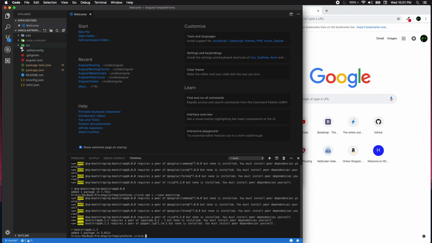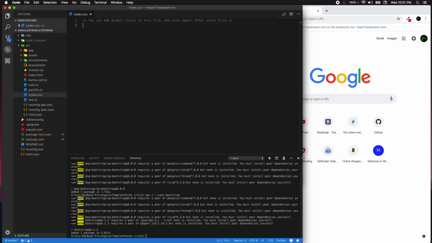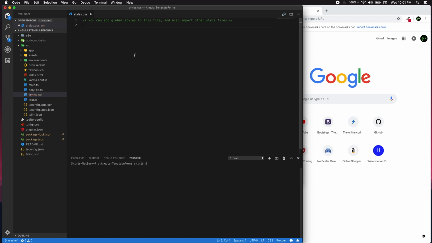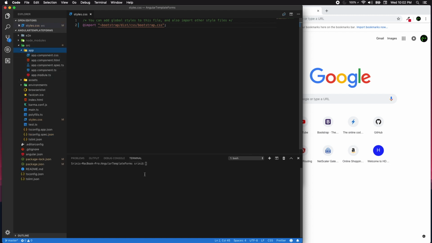So let's go ahead and add the Bootstrap style to our style.css, which is right over here. Let me clear the terminal. In our style CSS, we need to import our Bootstrap styling file, so it should be @import bootstrap dist css bootstrap.css. So we will be getting Bootstrap styling in our application.